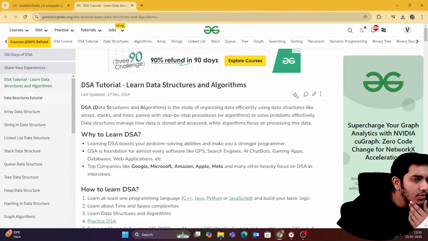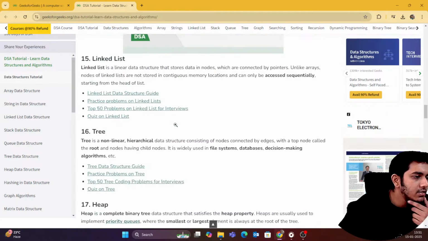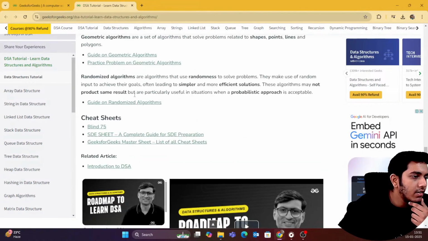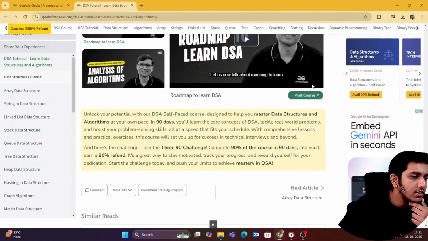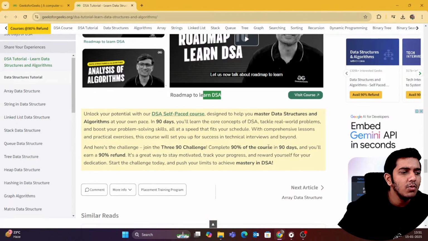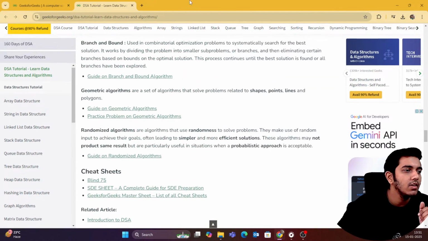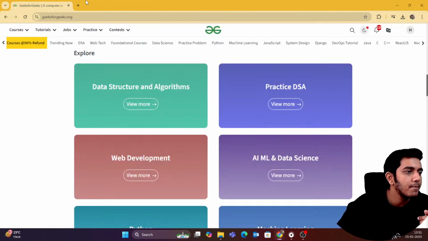So yes, you can go with the DSA course. You need to search more about it. First read these things, and the DSA course page, where some videos are also mentioned. Then there is the roadmap to learn DSA, and some more things are mentioned here. Just read about it and you'll understand a lot of things. You will get courses from here.